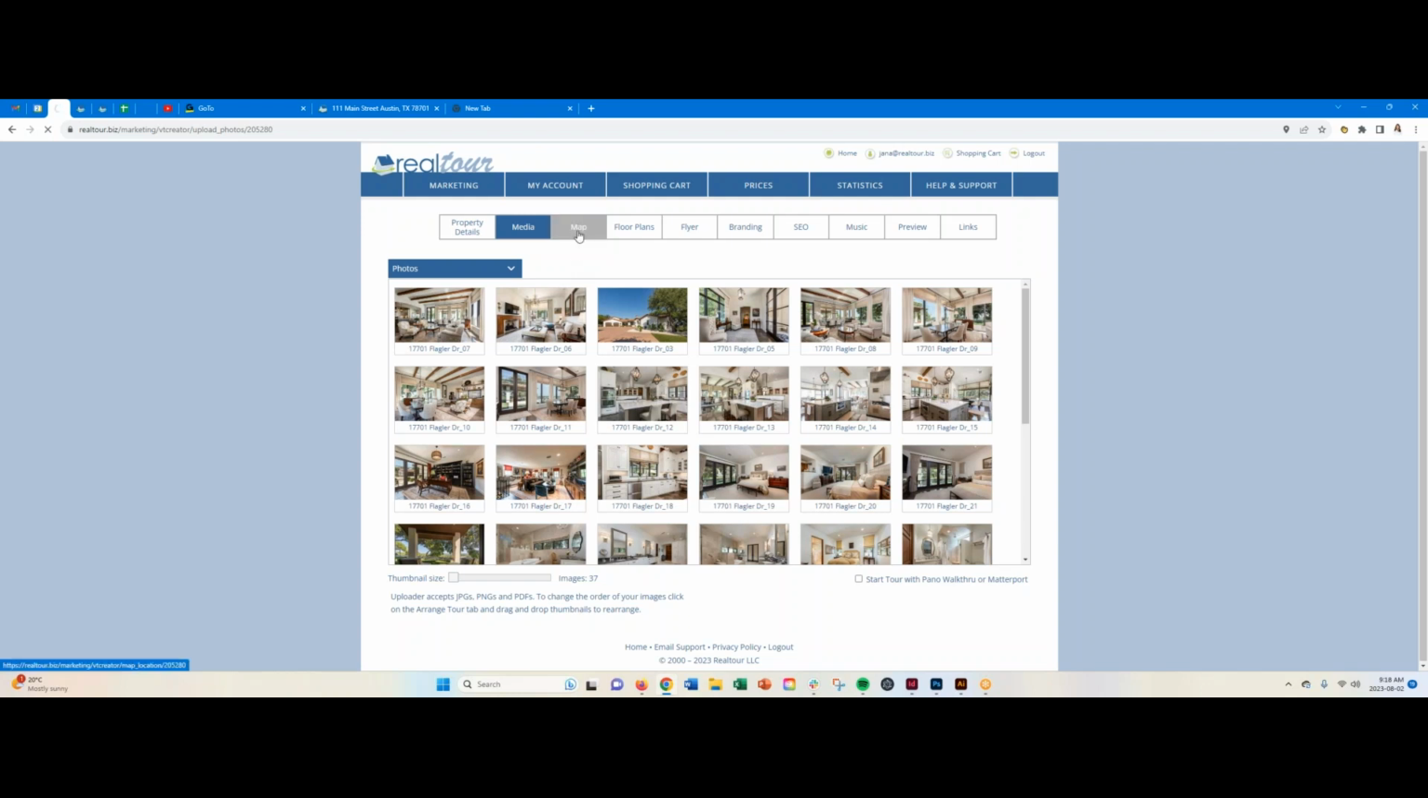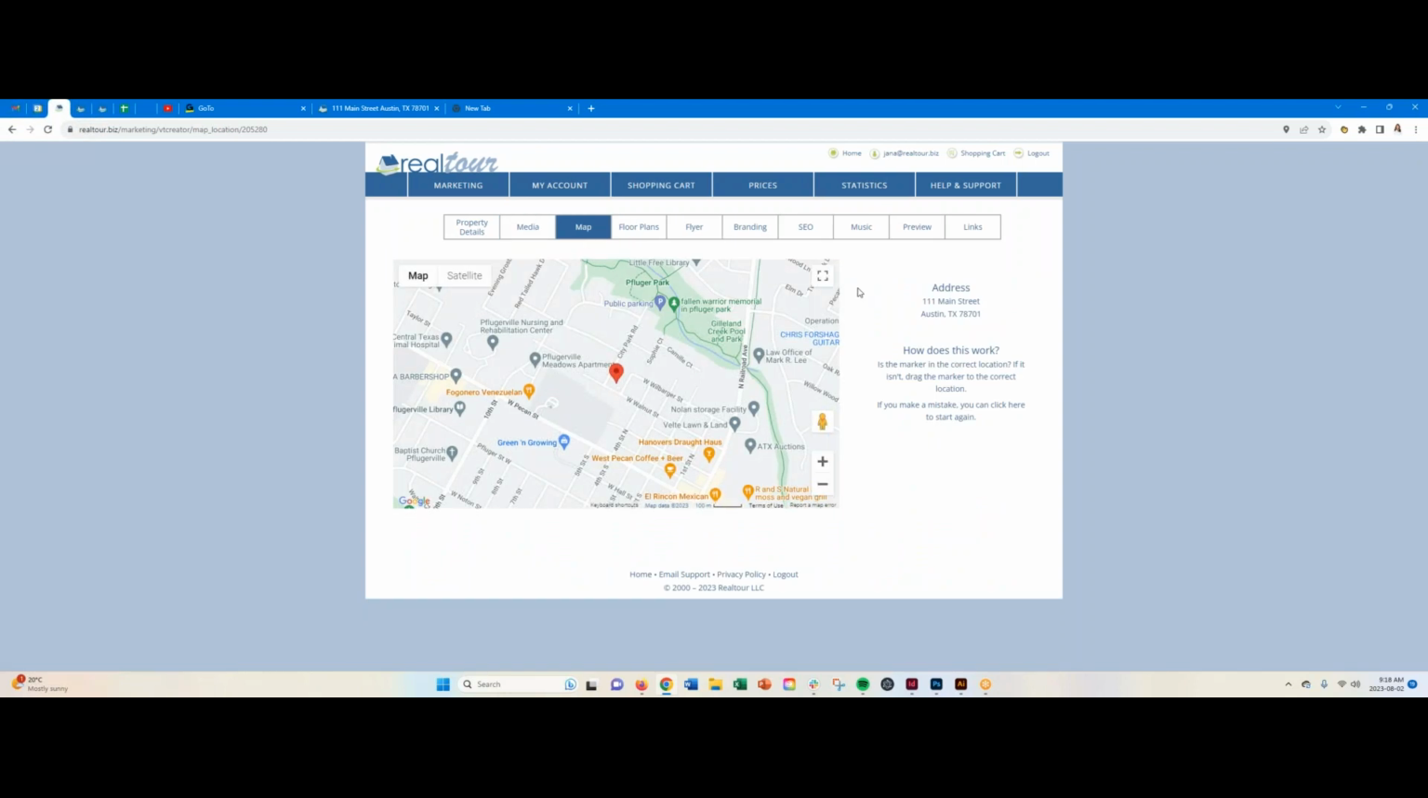Next up is the map. You do not have to do anything for the map, okay? It's really easy. Basically, this is just a Google map, and we've put a pin right here where your listing is. So this was a fake listing, 111 Main Street.